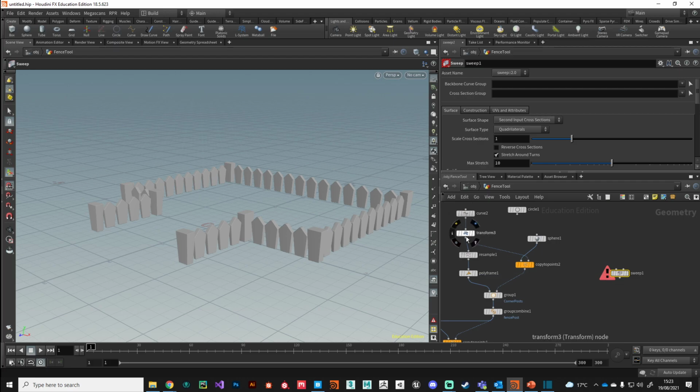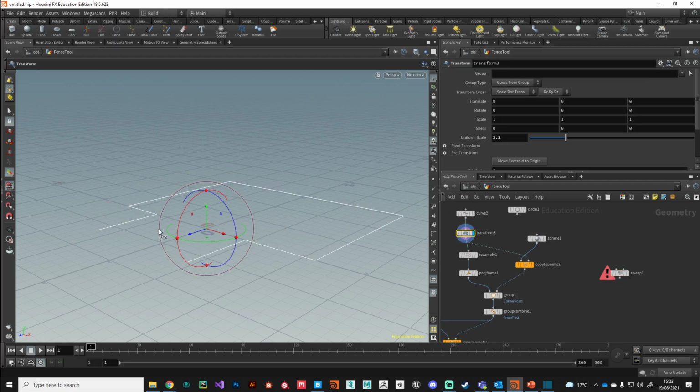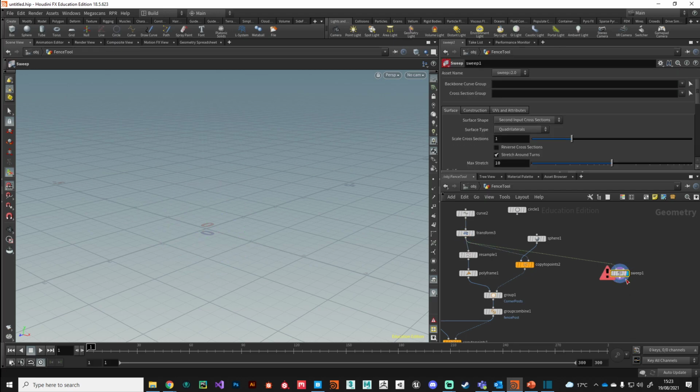So what we want to do is take our existing curve, the user generated curve that we have as an input, and take that into the first input of our sweep node, and put the display flag on the sweep. You can see we've got an error at the moment because it is expecting a second input. So you could input a profile and then use that to loft the geometry around the curve. Again, very similar to workflows you might have found in Max or Maya. In Houdini, it's called the sweep node.